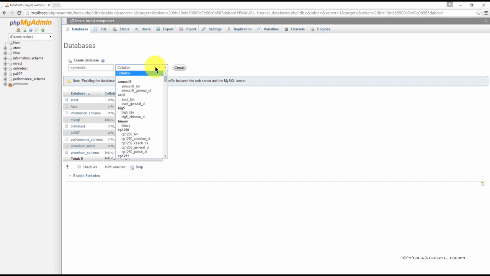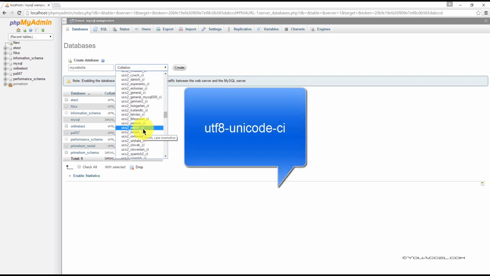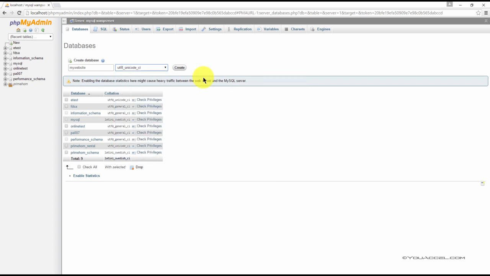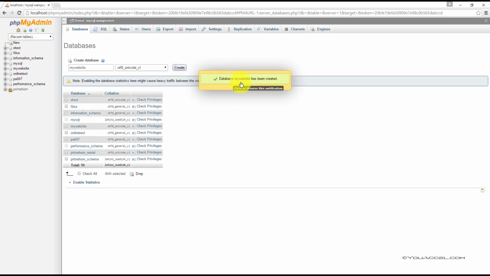For the collation, set it to UTF-8 Unicode CI. This collation is a set of rules for comparing characters in a character set. And UTF is widely used for its speed and accuracy, so we generally like to use that. Now click Create. You can see a message, database was successfully created. And we can see it on the left-hand side here, my website. So now click on the database name.